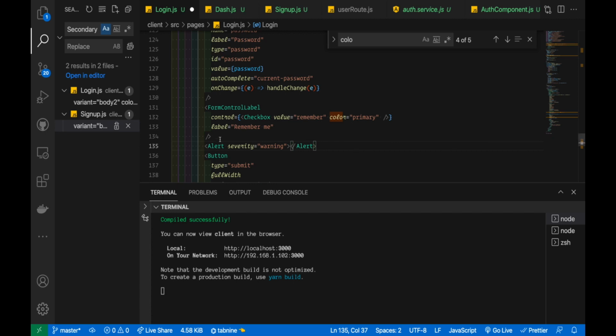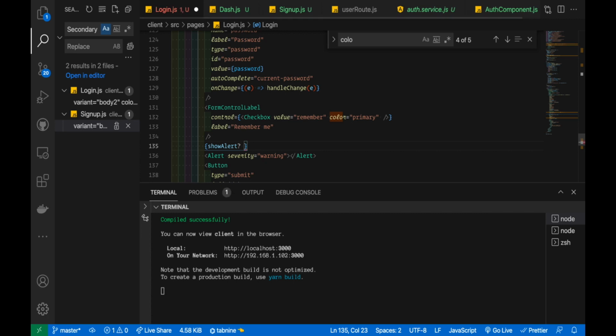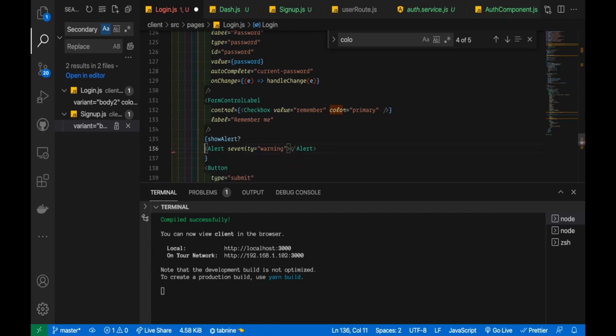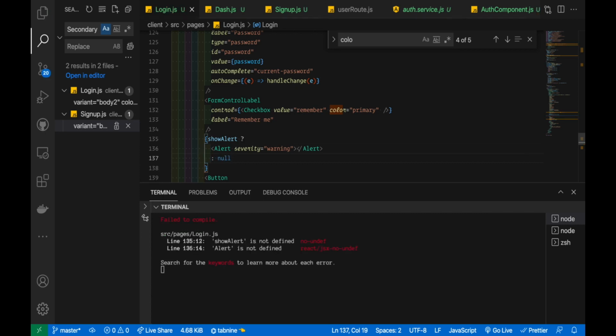All right. And this alert will basically have a value of show alert. So if this is true, I'm gonna do some conditional rendering. Let's keep it there. So in case of that, show this, otherwise null. And null is preferred by React. They do like, if you don't render anything, just render null, not undefined.